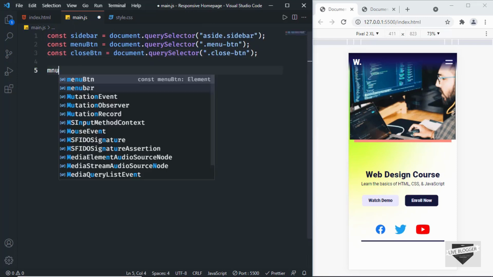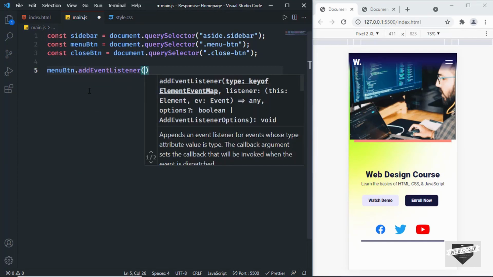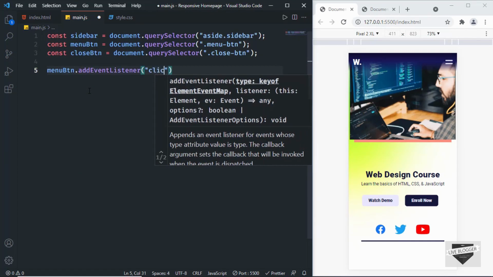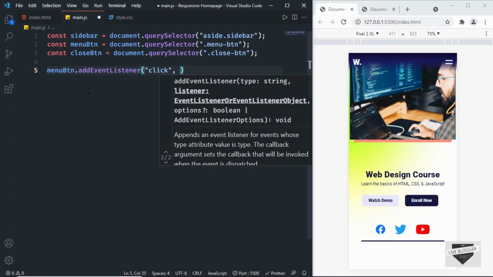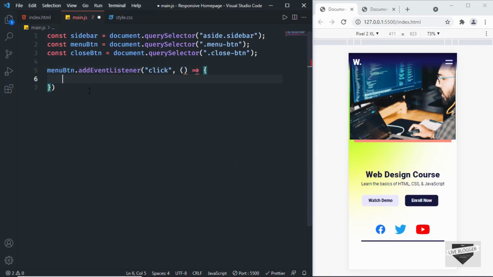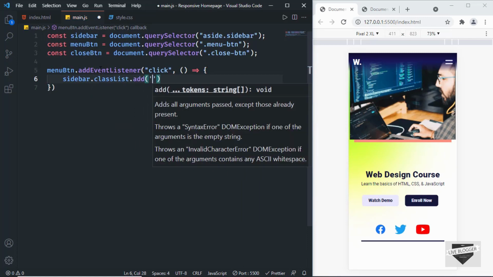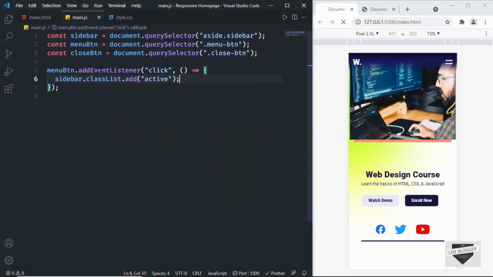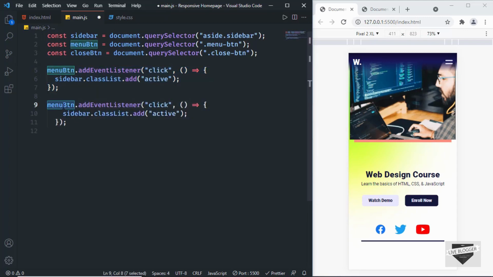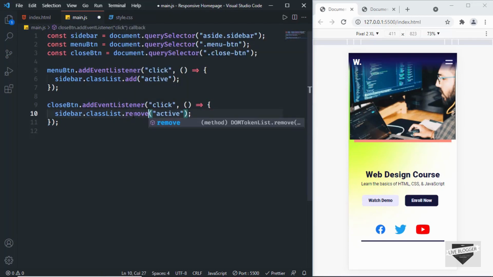Now we need to add event listeners to the menu button and the close button. So I'll type menu btn.addEventListener, and we will listen for the click event. So I'll type click, and here we'll create an arrow function. Now when we click on this menu button, we need to add the active class to the sidebar. So I'll type sidebar.classList.add, and here I'll type active. Now let me copy this and paste it down for the close button, and here instead of menu button I'll type close btn, and instead of add I'll type remove.